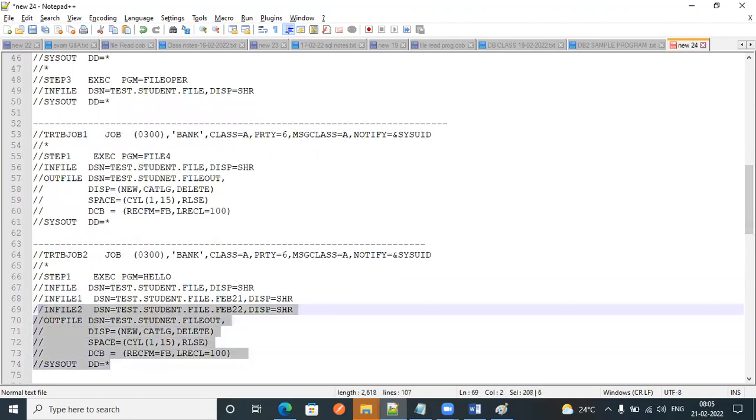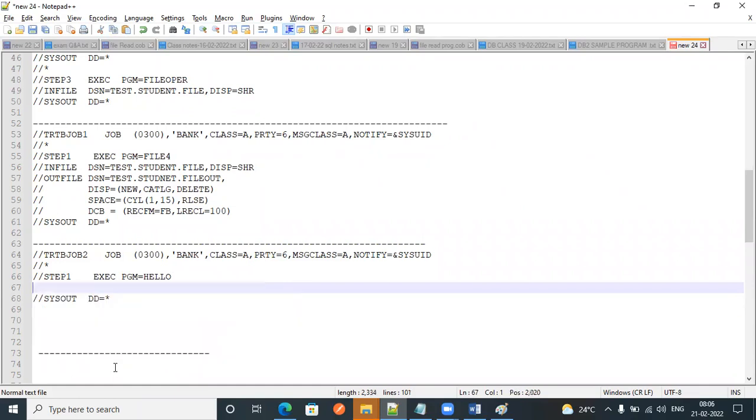Suppose there are no files in your program. Then what you need to do? No need to declare any files over here. Just write the step name and execute program name and give sysout dd star. It will execute like this. These 3 lines are enough.